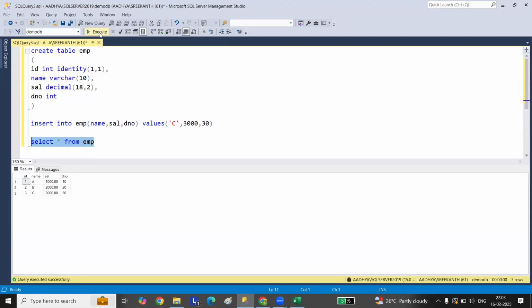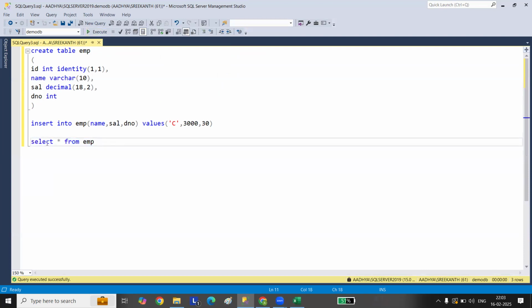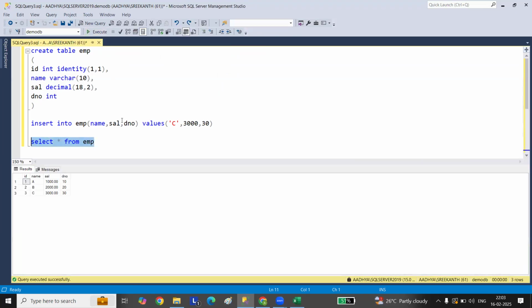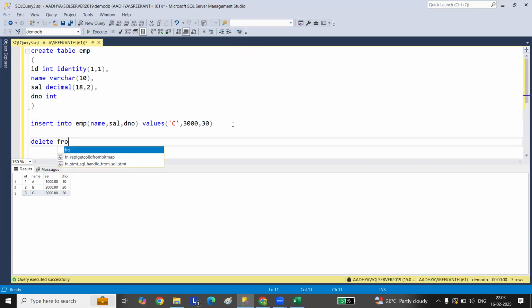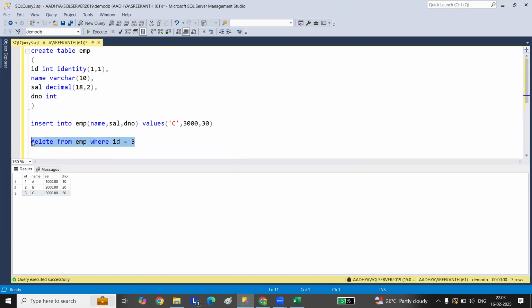So this is about your identity. Now if I delete, let me go and delete here. Let's see. So you see this, 3 till 3. I'll go and delete this ID equal to 3. Okay. So let's see here. Delete from EMP where ID equal to 3.